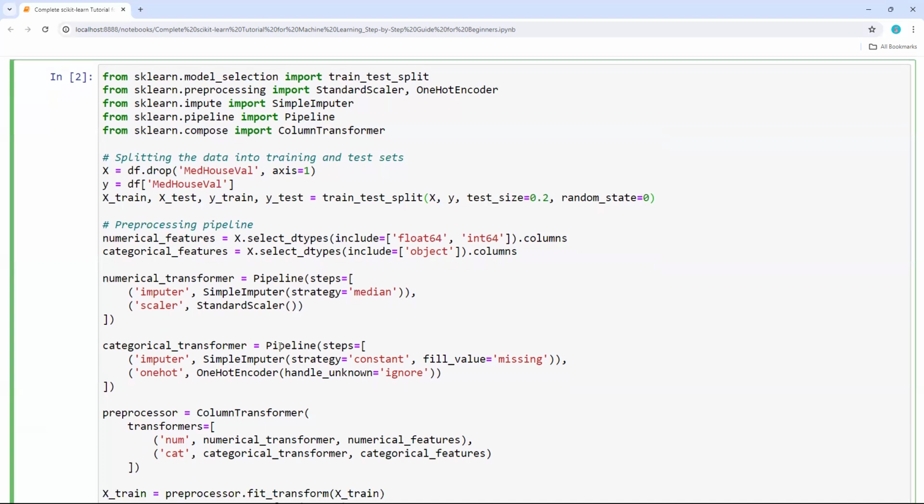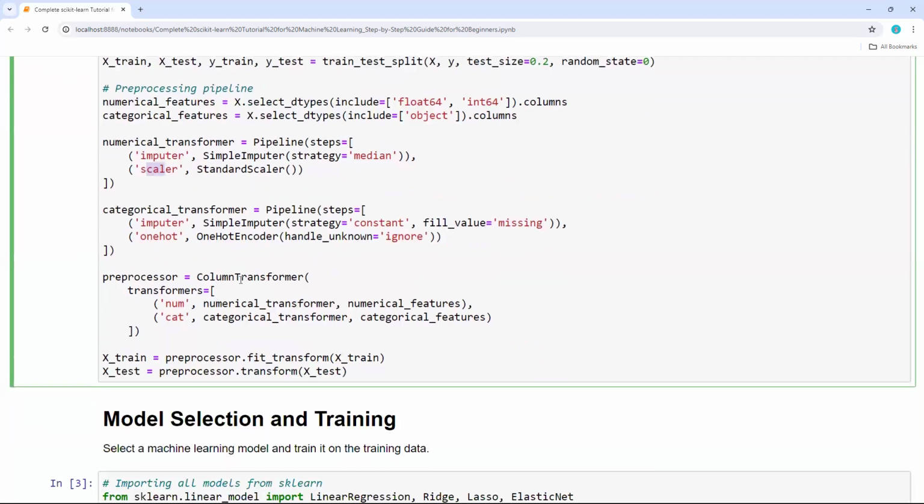So categorical column is equal to pipeline steps, imputer is equal to simple imputer, strategy constant, fill value is equal to missing. And here I'm using one hot encoder because I'm working with a categorical variable. Here I'm working with a numerical variable. That is why I used scalar is equal to standard scalar. So I'm using categorical columns, so that is why I'm using one hot encoder. And a preprocessor column transformer is equal to numerical transform, numerical features, categorical transform, categorical features.